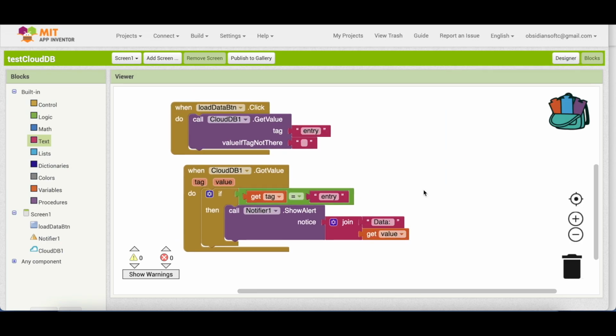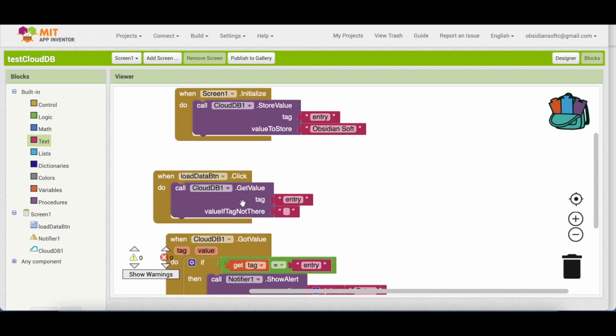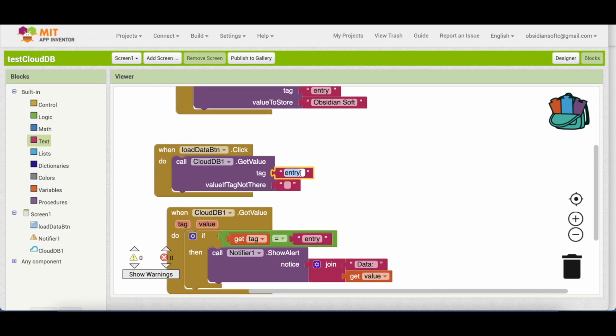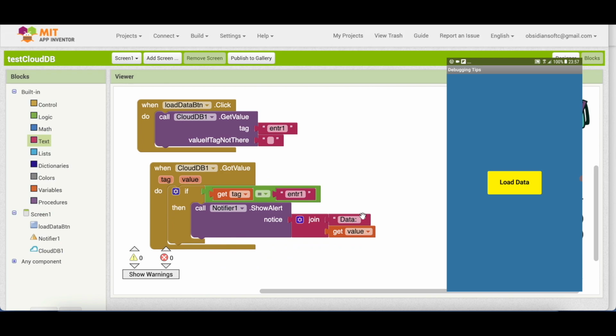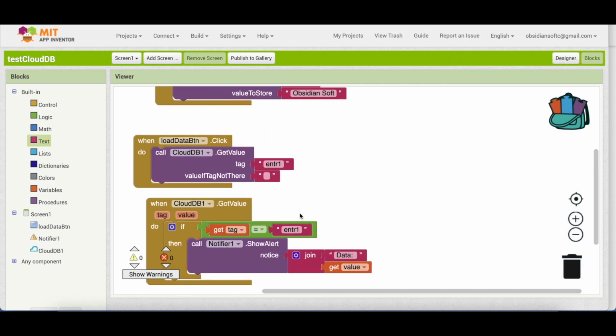Okay. But let's introduce an error. If by mistake, when the load button is pressed, I accidentally make a typing error, what will happen? In this case, it will show me that there's nothing inside my data. So that means something went wrong. And then I will look carefully and see that there's nothing against this tag inside my database. So I will see my spelling mistake and then I will fix it.